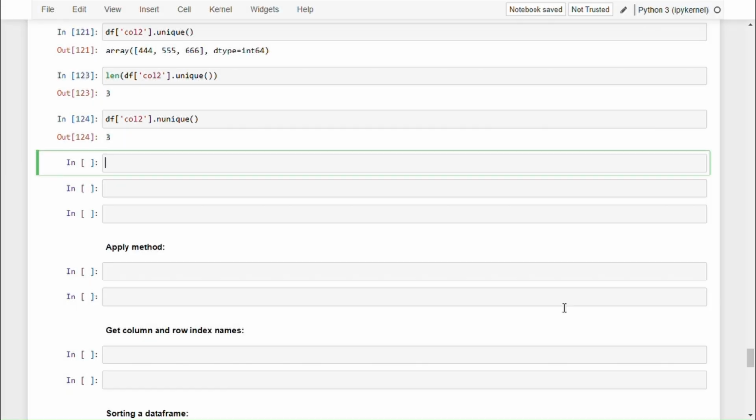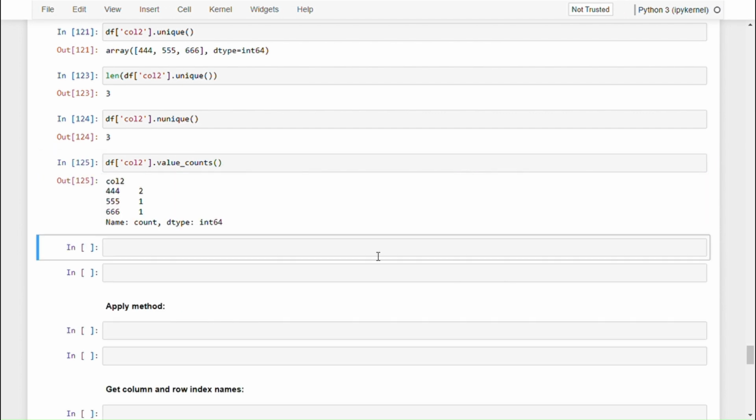There is another method called value counts where you want both the unique values and the frequency of each value. So you will get to know how many times each of the value occurs in that series. You can use the value counts method, and so it will return those values and the frequency of each value as well. This is a very useful method to check the unique values and how many times they occur in the data frame.